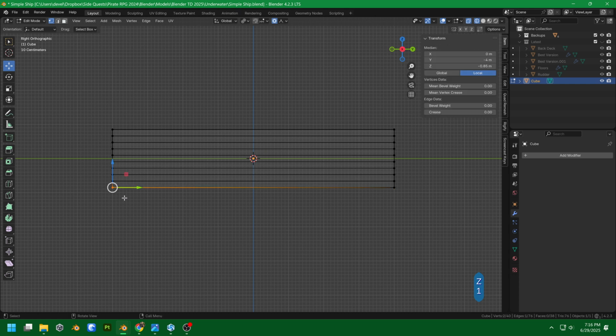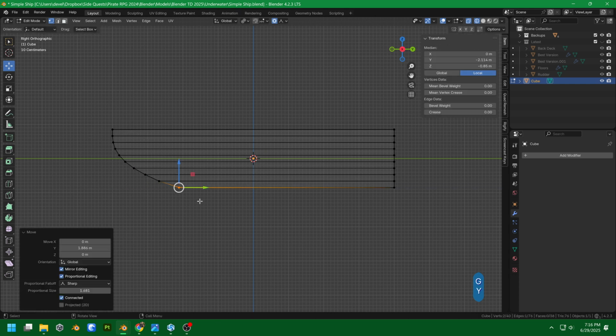Next, I'll switch to side view, and I'm going to start pulling the bottom vertices in to create the front. The front of the ship will be here on the left side, and on the right side, in a moment, I'll pull in the back vertices. You can see the exact amounts here on the bottom left, but again, I'm using proportional editing with the sharp falloff.